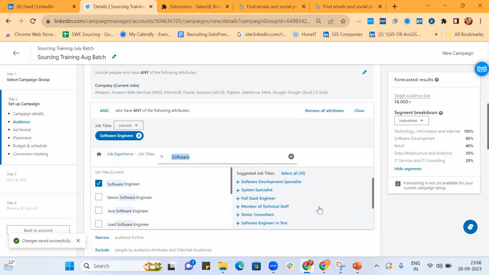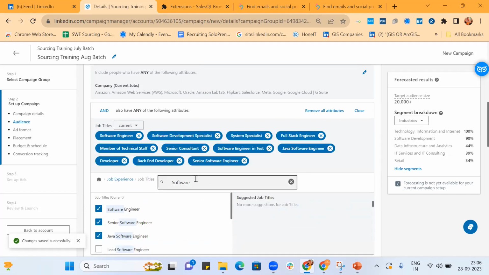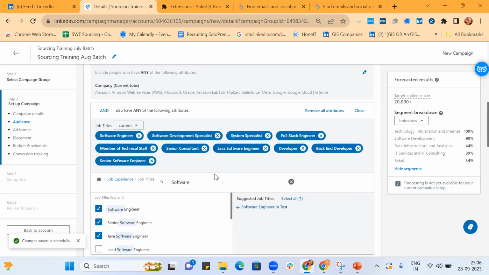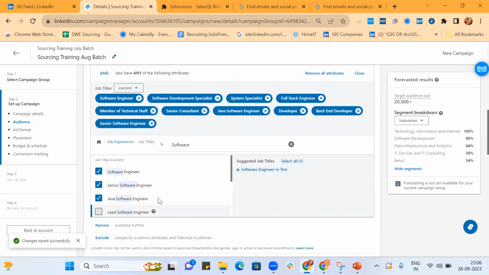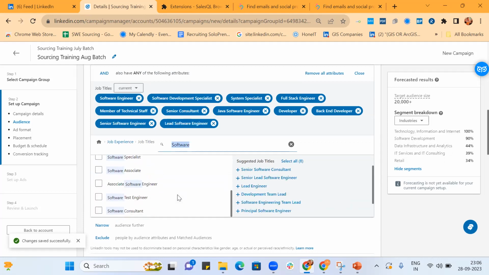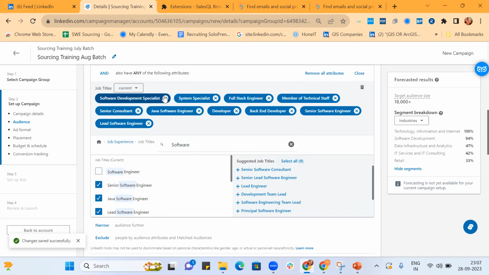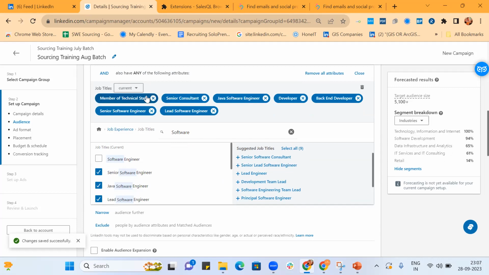Member of technical staff, system specialist, all that is coming. So I'll say select all, and I would remove software engineering test. All that lead, all that based on the title, whatever I want to select. Otherwise, let me remove this one. We'll see something for solutions architects. And that's pretty much the data I'm getting for the whole thing.